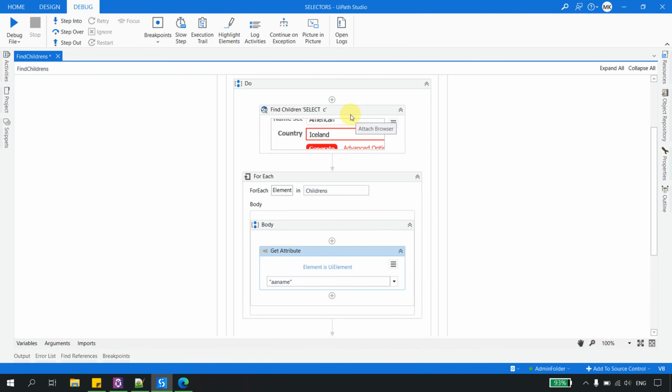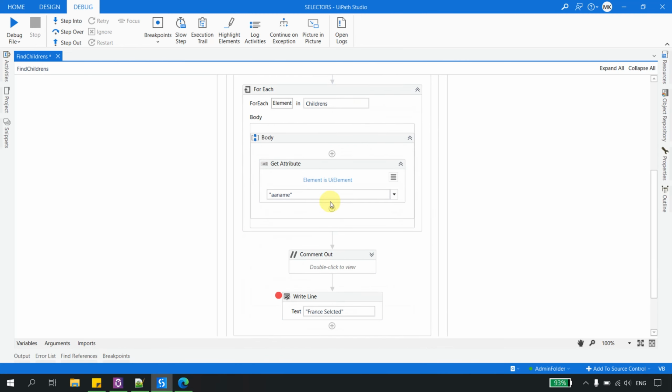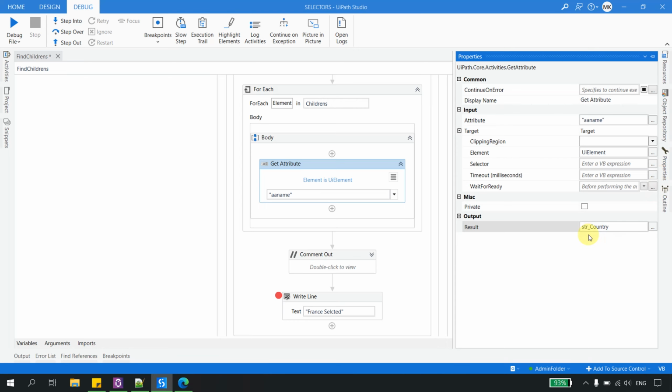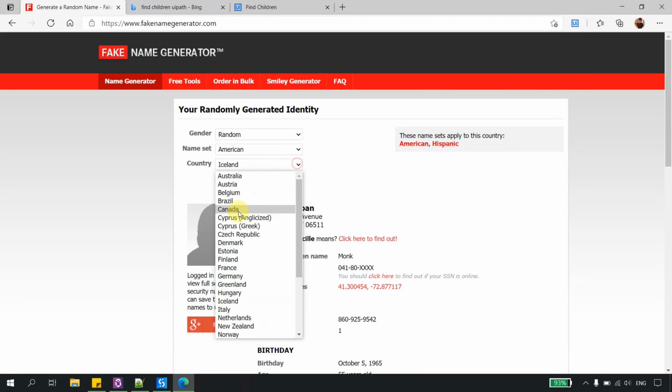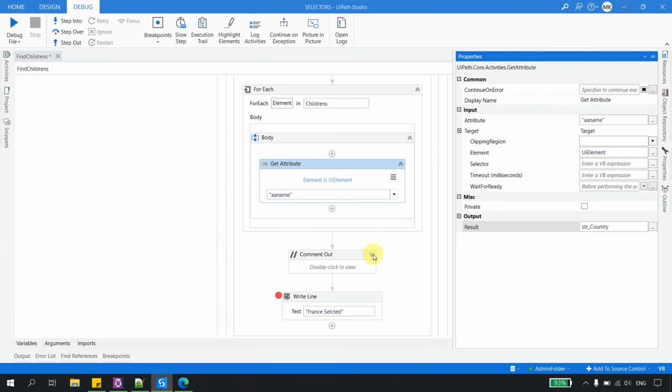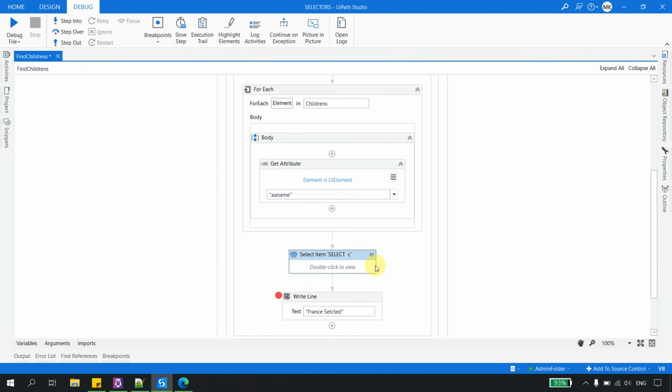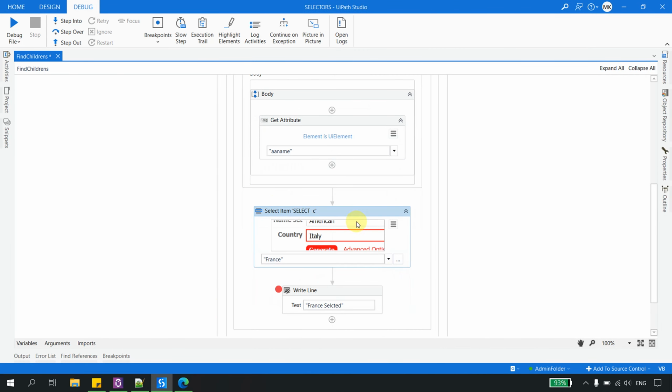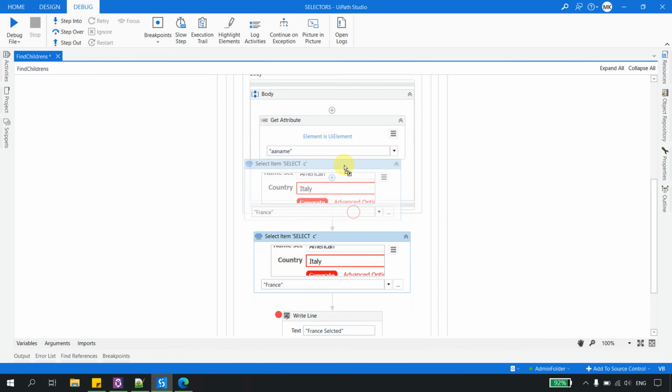Now what is happening? We are selecting the value from the drop down, reading the entire children. From the children we are telling UiPath to give us the AA name, and the AA name we are storing in the str underscore country. Now if you remember, our objective was to select this value from the drop down, right? So I will just enable this, that was nothing but the select item. I'll put it inside here.